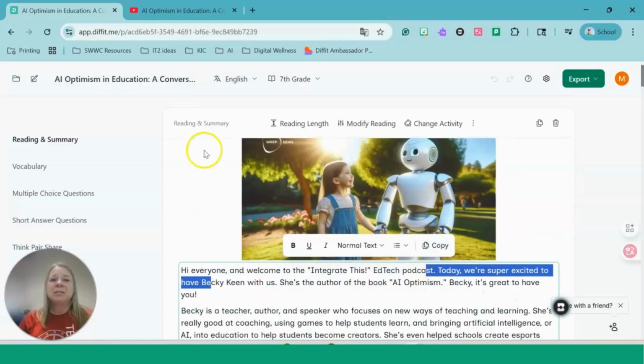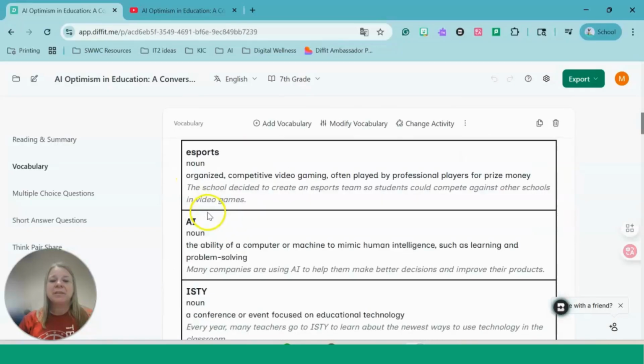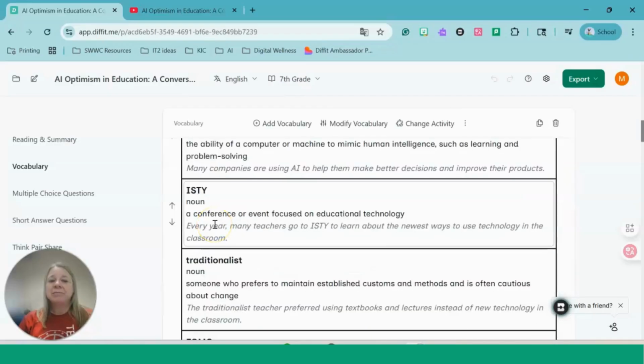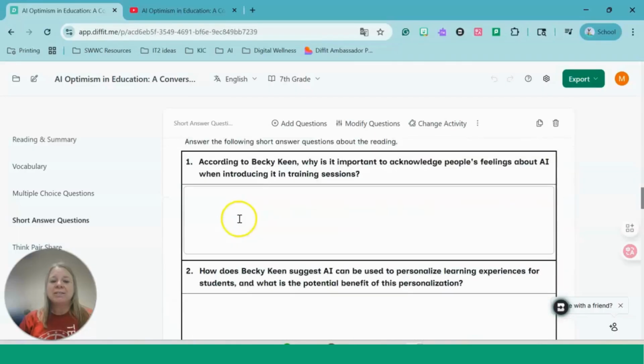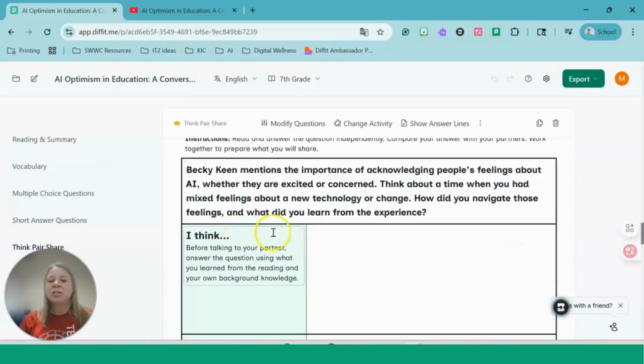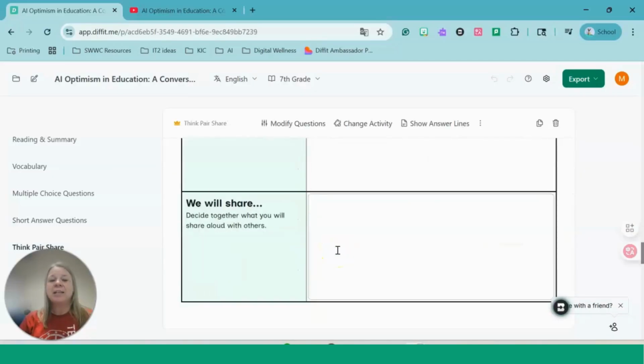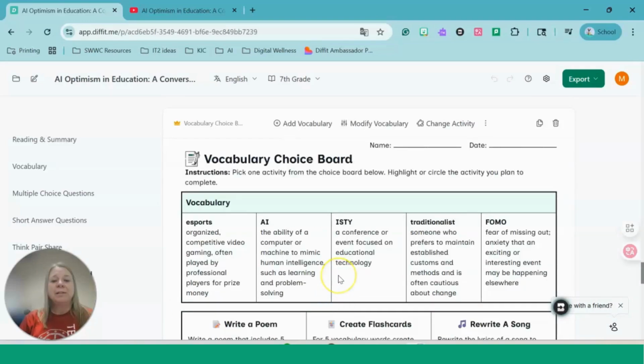The resources include a summary of the text, vocabulary, multiple choice questions, short answer questions, a think, pair, share activity, and a vocabulary choice board.